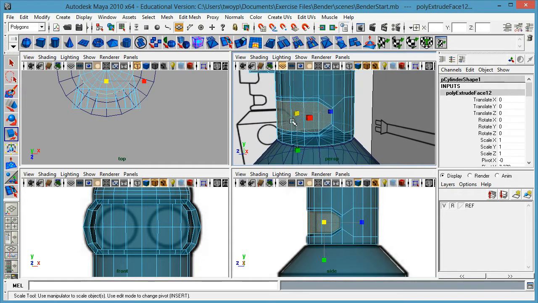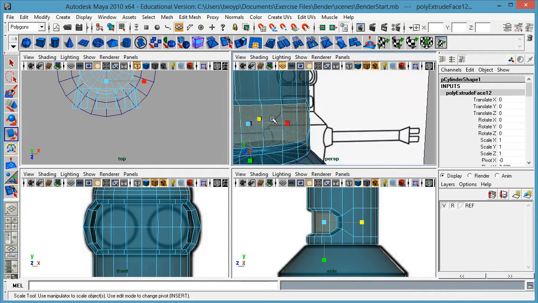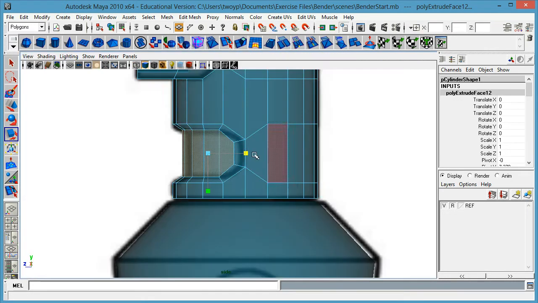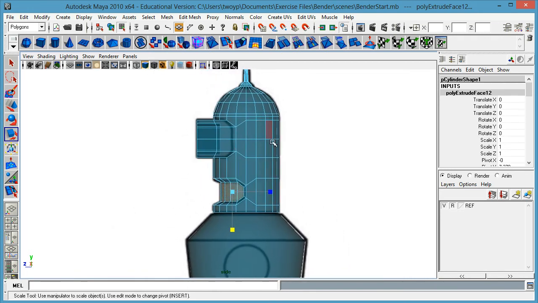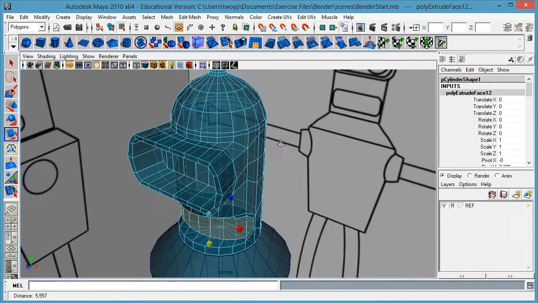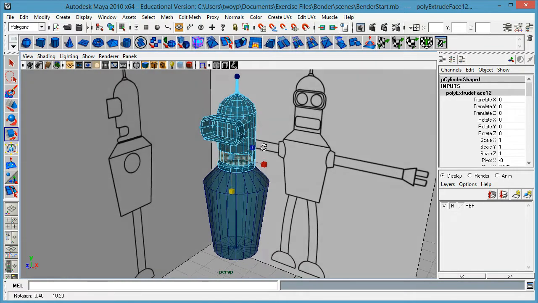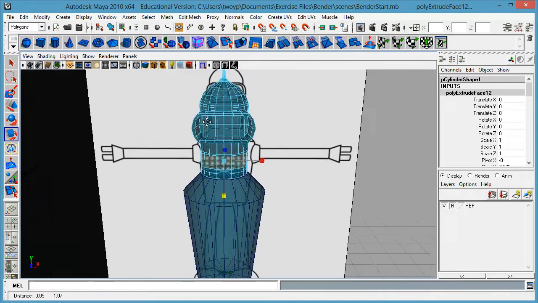And I'm going to press actually R, and let's see, I'll scale in, kind of flatten this out a little bit. Press W and move this back. And press R and just scale this in a little bit along the y-axis. And there we have his mouth. Okay, so we're pretty much done with the body and the head.